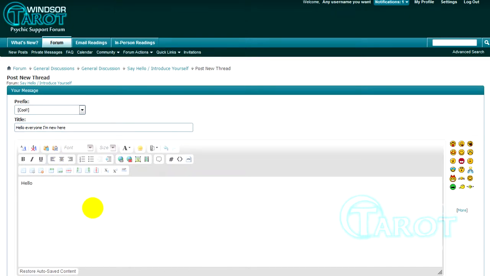The post box can be resized in most browsers if you need it bigger. There is a minimum character limit on posts. You must at least type 10 characters.